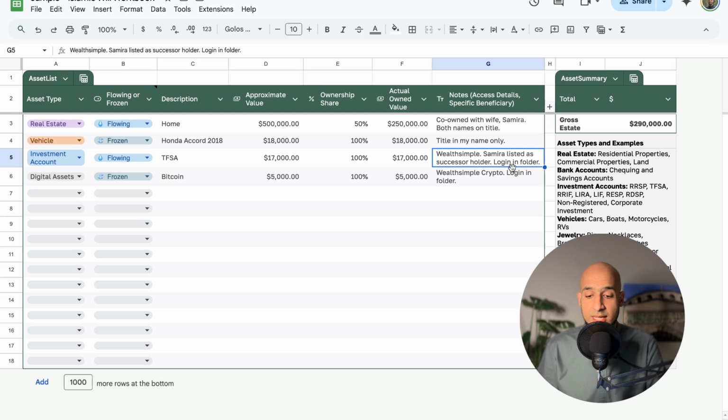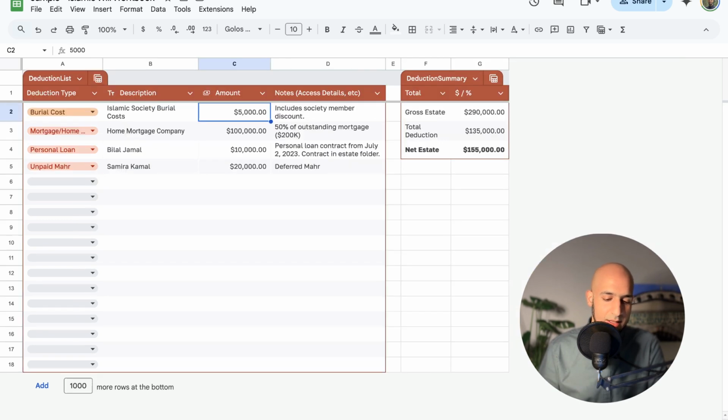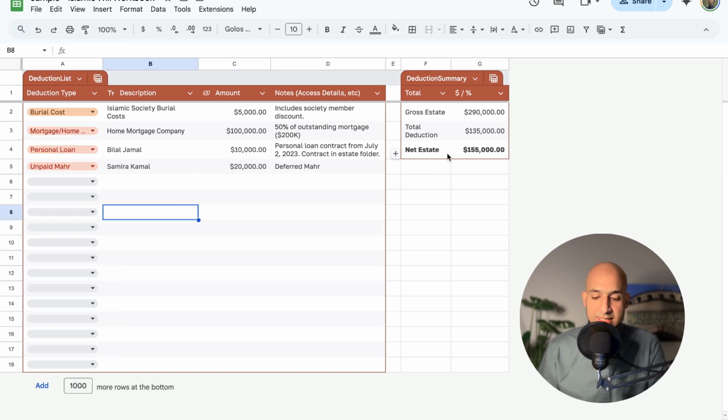The login is in the actual legacy folder that we'll be putting all of these sheets in. All right, the next sheet is our deduct sheet. This is where we list out all of our debts and all of our obligations. I'd use this drop-down menu here to jog your memory about different obligations that you might have, including unpaid zakat, unpaid mahr, loans, etc. This will give us the net estate after deductions.